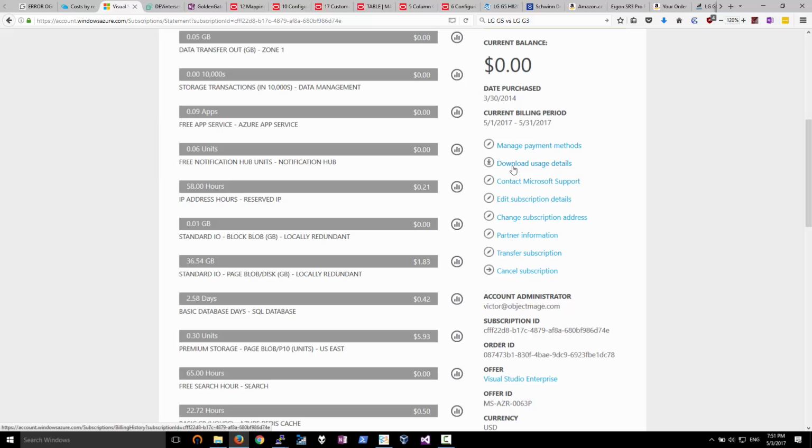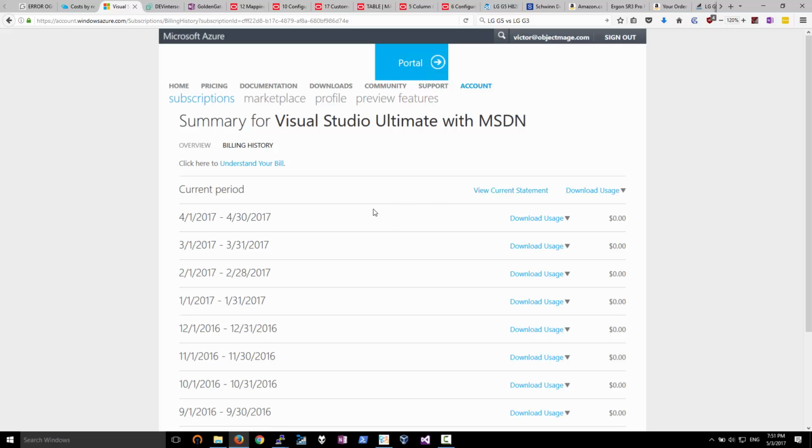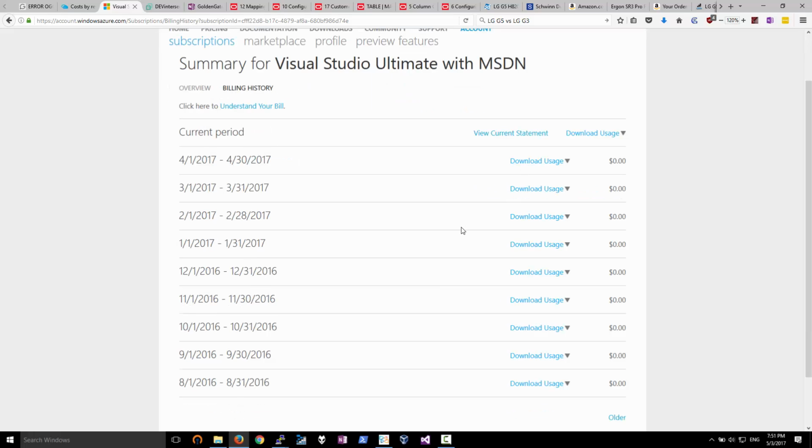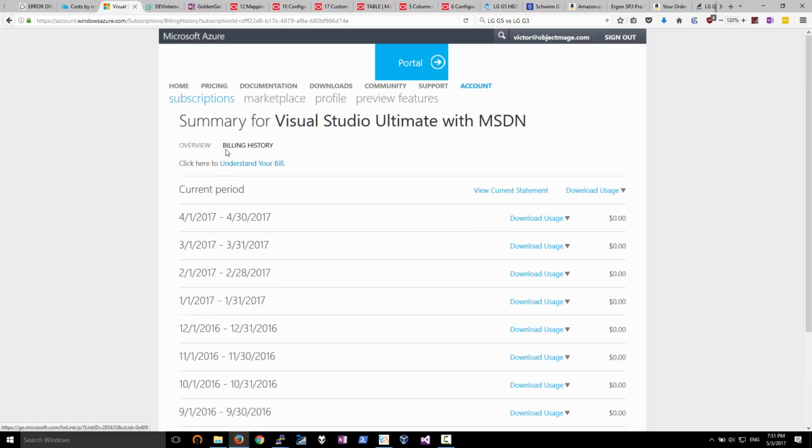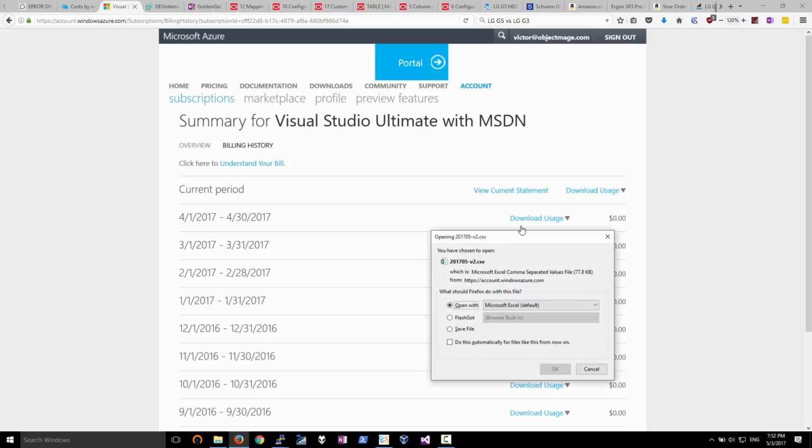All right. Now you can download usage details if that's what you want. Manage usage details for billing purposes. All right. So these are all your historical usage. Billing history. Now each one of these will then give you an Excel sheet that you can open up and do your Excel magic to filter and zoom in and narrow down, aggregate your usage.